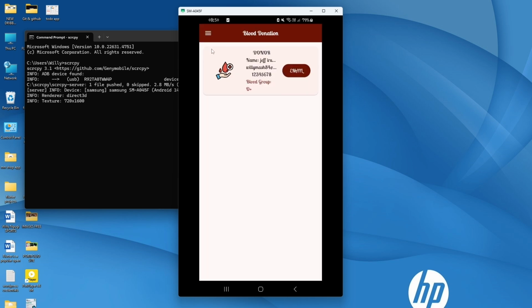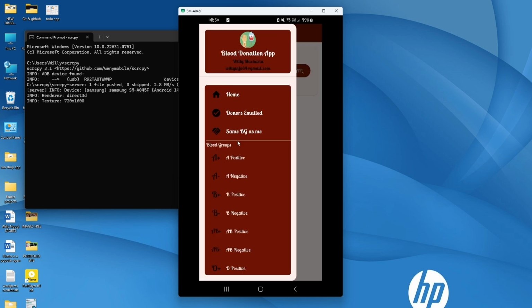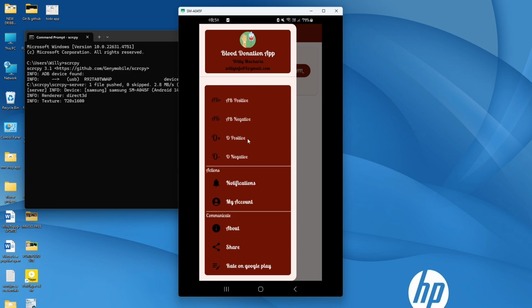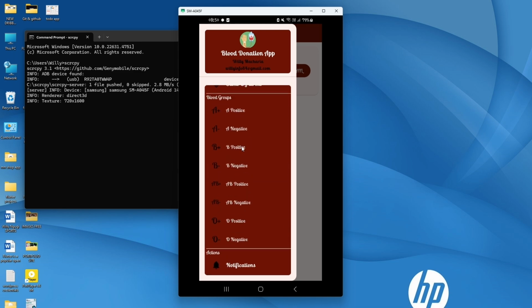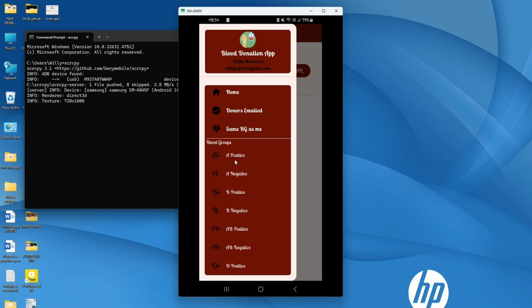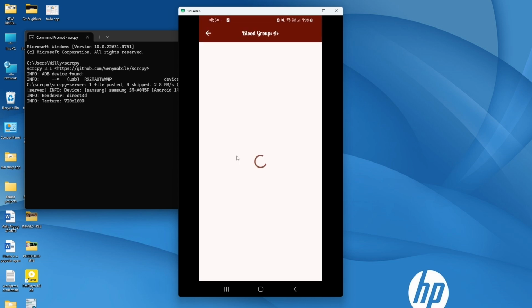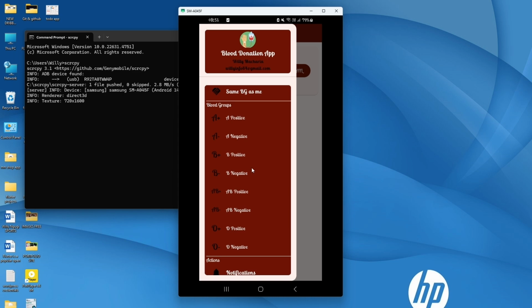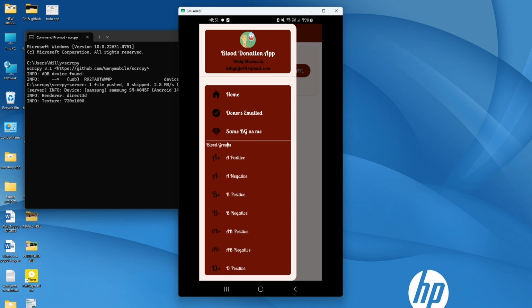drawer over here. All right, so one thing that we can do is that first, we can use these menus and this drawer to filter on the donors of the different blood groups. All right, so for example, if I tap on A positive, right now we do not have any donors that are of blood group A positive, but we can filter through to see the different donors with the different blood groups. Also, we can filter to get the donors that have the same blood group as us, for example.